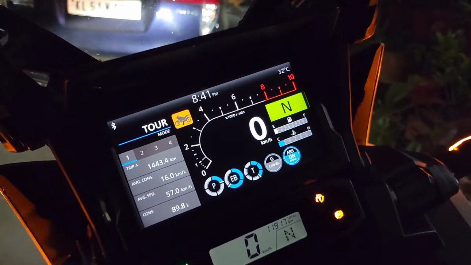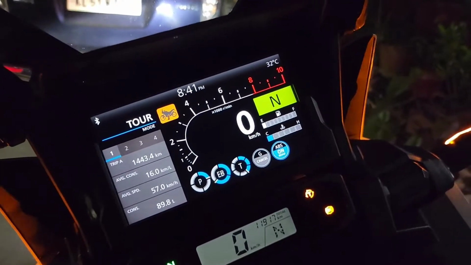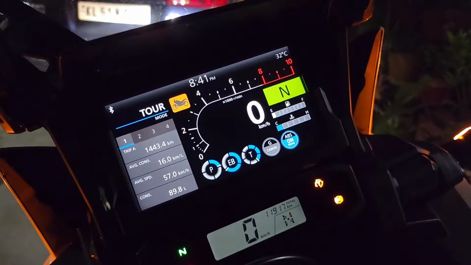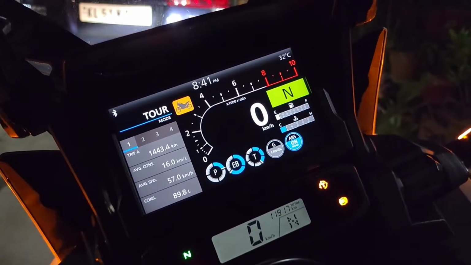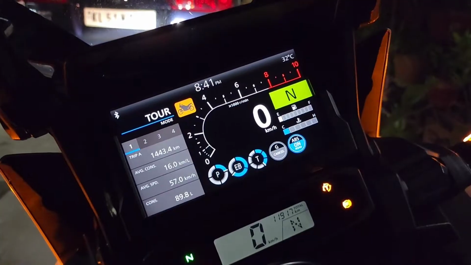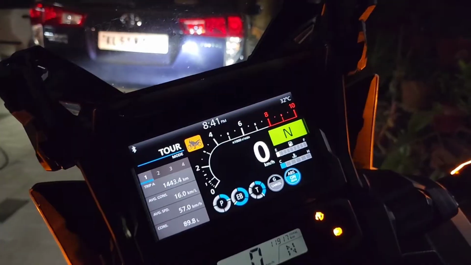Hey everyone, in this video we'll be discussing the various riding modes and the other features that the Africa Twin packs in. This is a pretty complex system and it can become confusing for a few. So watching this video should help you sort it out. To start with, we have 6 riding modes.